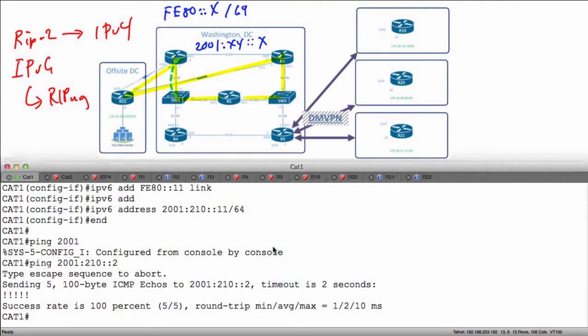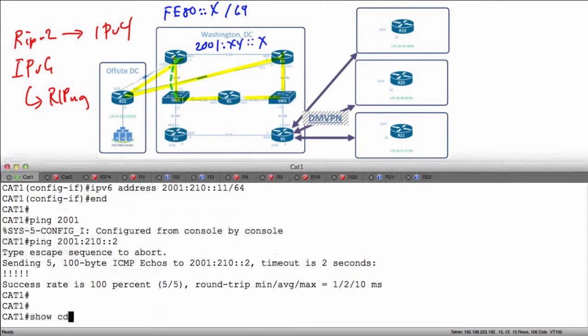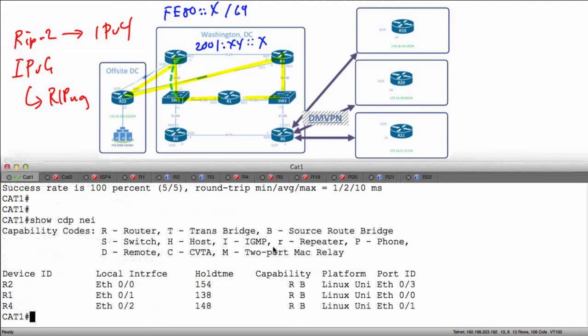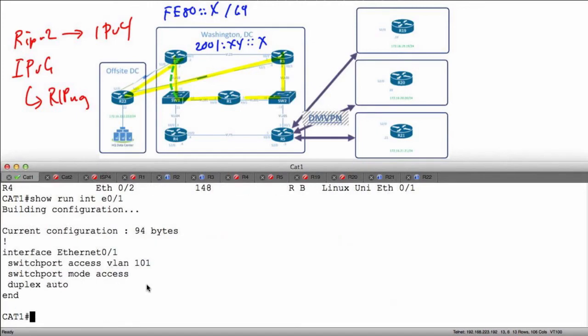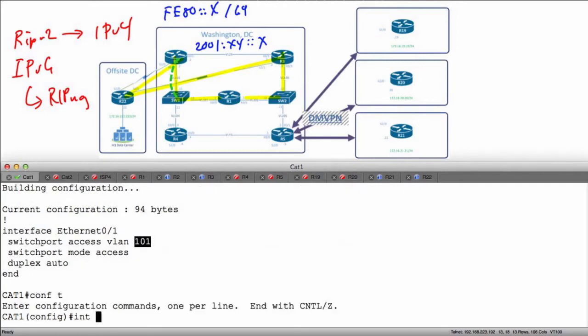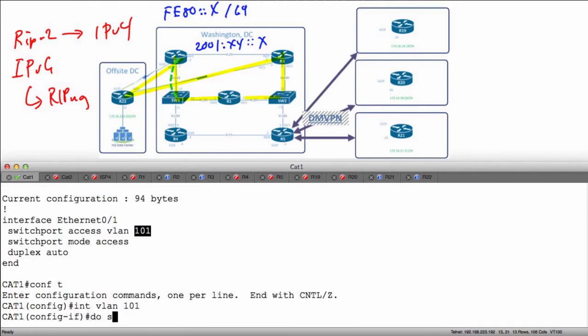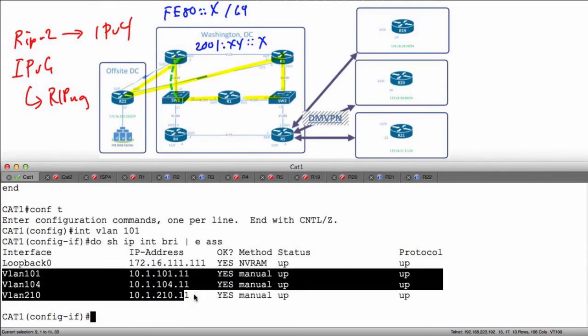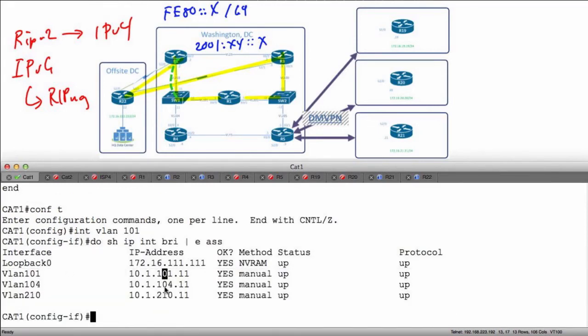So my next VLAN, show CDP neighbors, is going to be going to R1. So it's going to be Ethernet 0/1. Let's find out what VLAN, show run interface Ethernet 0/1, it is in. It's in 101. So let's do our configuration here. It's going to be interface VLAN 101. Do show IP interface brief, exclude assigned addresses, will give me a list of every SVI. There's 101. So let's go ahead and do the configuration here.